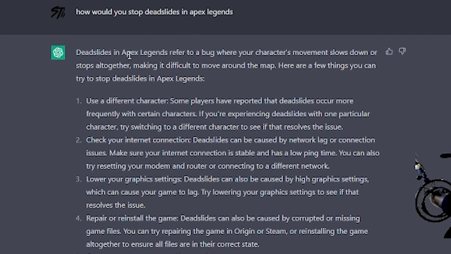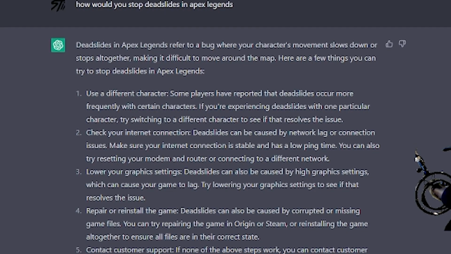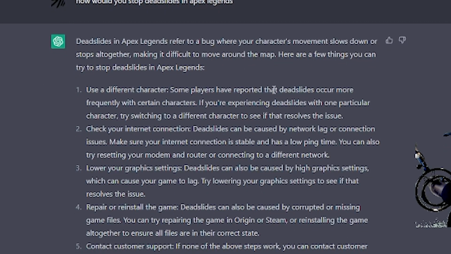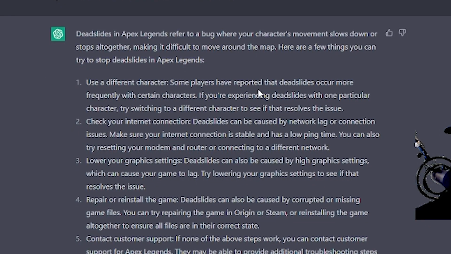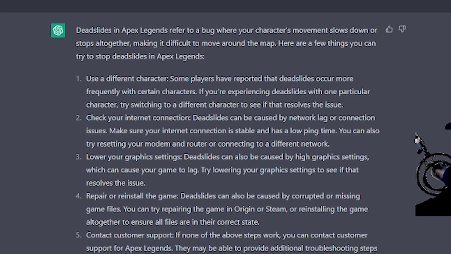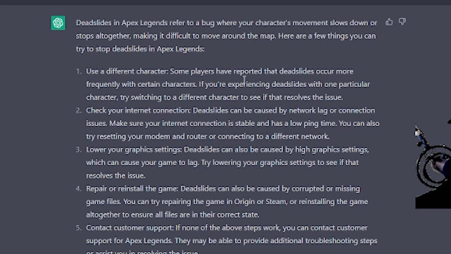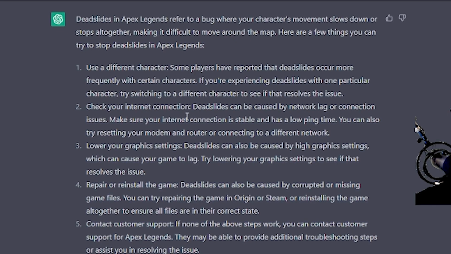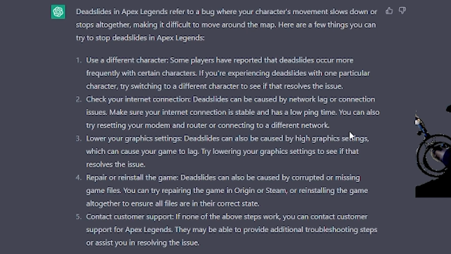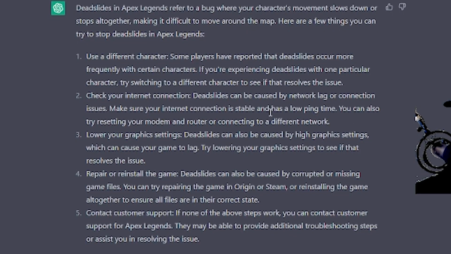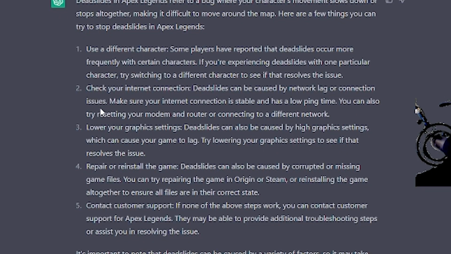All right, dead slides in Apex Legends refer to a bug where your character's movement slows down or stops altogether, making it difficult to move around the map. Here are a few things you could try to stop dead slides in Apex Legends. Use a different character. Some players have reported that dead slides occur more frequently with certain characters. If you're experiencing dead slides with one particular character, try switching to a different character to see if that resolves the issue. Check your internet connection. Dead slides can be caused by network lag or connection issues. Make sure your internet connection is stable and has a low ping time. You can also try resetting your modem and router or connecting to a different network.